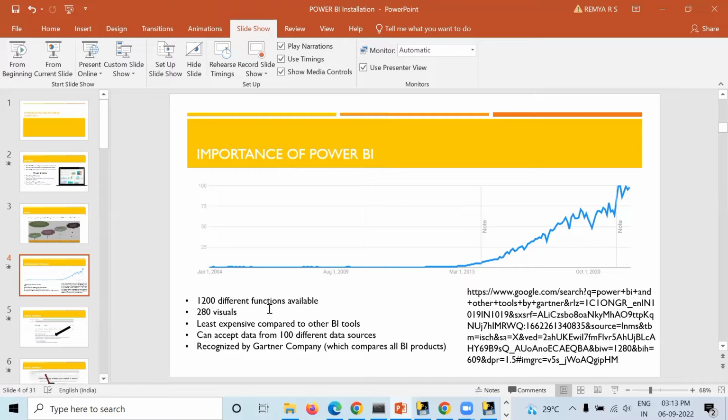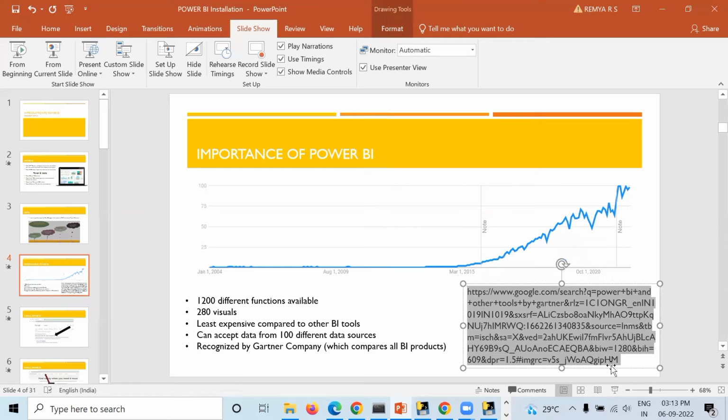It is also recognized by the Gartner company. Gartner is the company which compares all BI products, that is business intelligence products. So this is the link regarding it. I will tell you how.